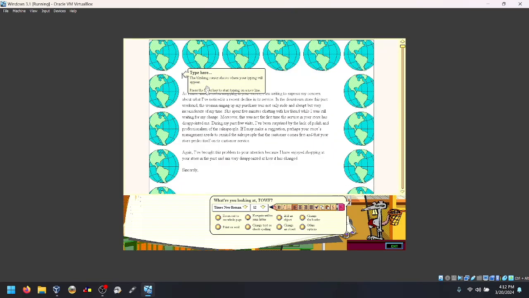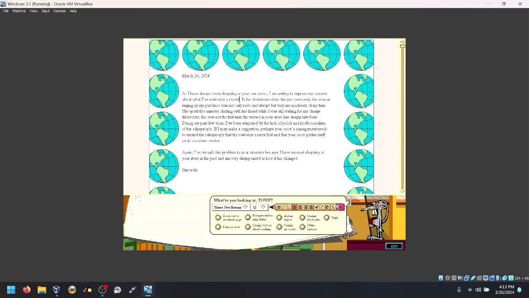Type here. June 1st, 1994. It is not that. It is, in fact, March 20th, 2024. As I've always loved shopping at your stores, my concern is a recent decline of service. Let's just change this line to make it extremely vague. About what I've noticed. It sucks.